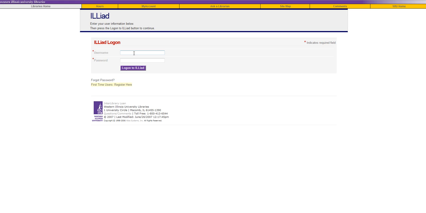And if you haven't set up an ILLiad account before, if you just click here, first-time users, it will give you an instruction screen that will show you how to register for an account. And then once you do, you can enter your username and password, log into ILLiad, and request the book through that interface. And we'll mail it to your home, and you can have the book just like a local student would have.